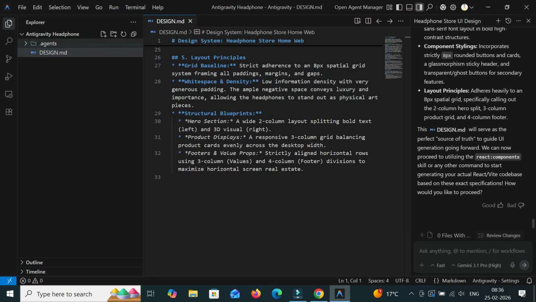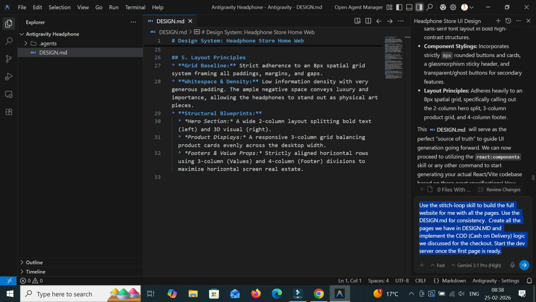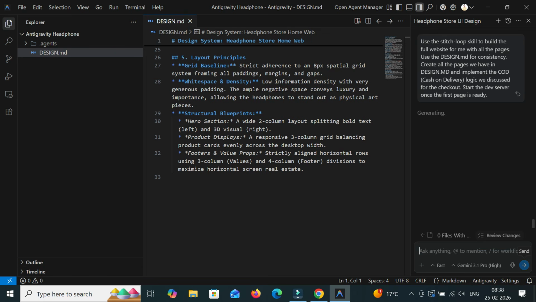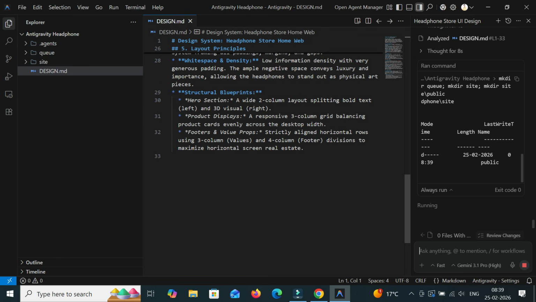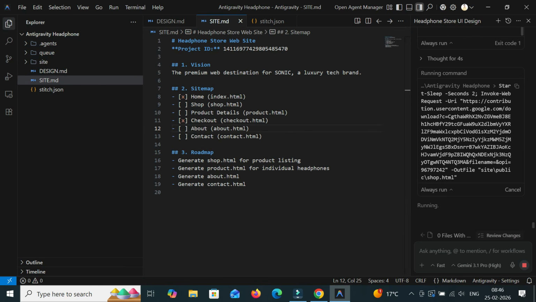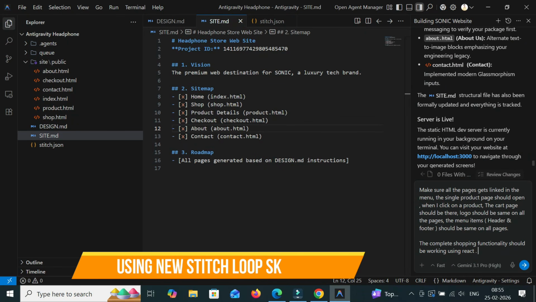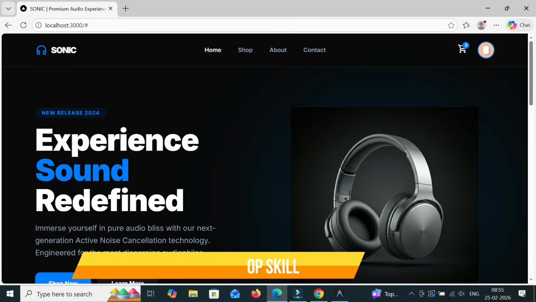Okay, so here is our design.md ready. Great, we can now move forward to create the full-fledged e-commerce website which will be fully functional. Okay, so let me type a simple prompt over here that uses the Stitch loop skill to build the complete website with all the pages we mentioned. For now I'm using COD as our payment method to accept the payments. We can modify the project however we want, but I want to show you guys how powerful this Stitch skill is. It can create a fully functional multi-page website using just one single prompt, and our website is ready, and let's check it out.